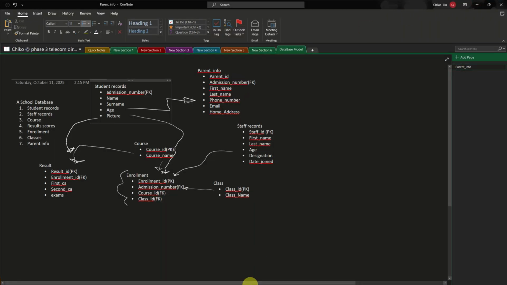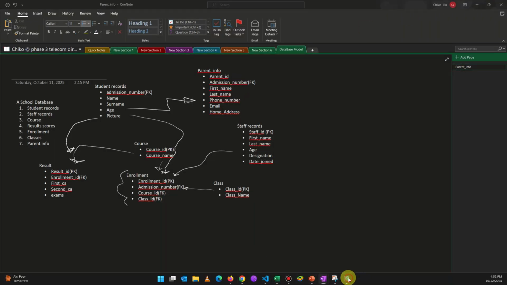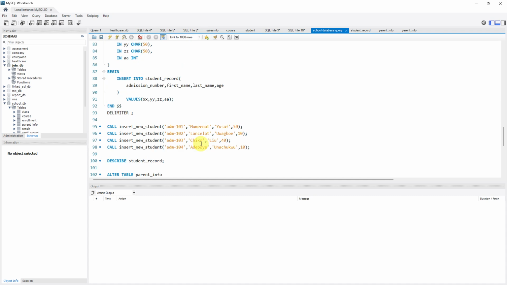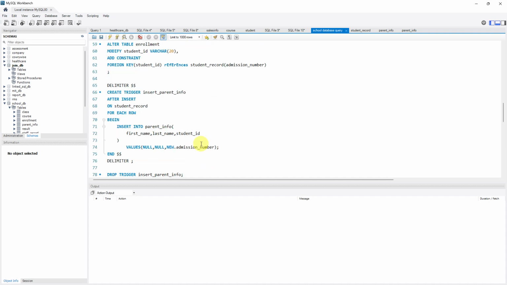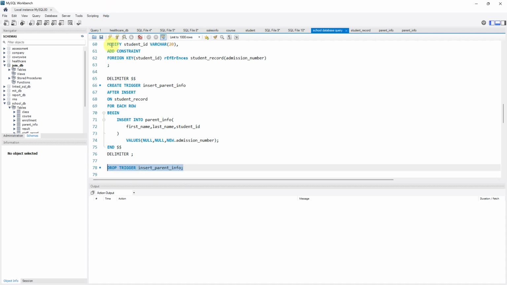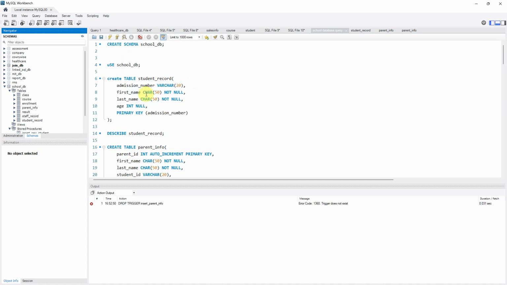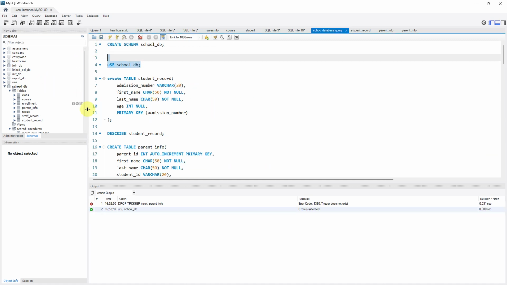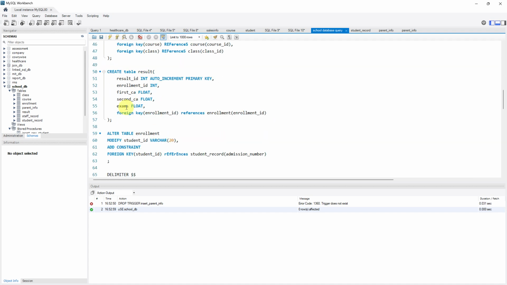That reminds me, in yesterday's implementation of SQL, for this particular trigger, I would try and drop this trigger again. Oh, okay. Sorry, I don't think I'm using this particular database yet. So let me do that. And I'm going to drop this trigger.